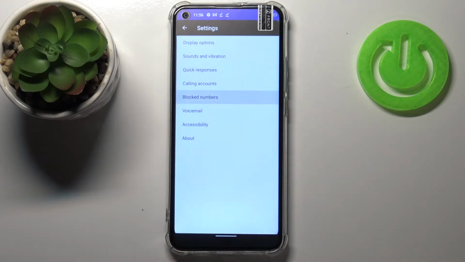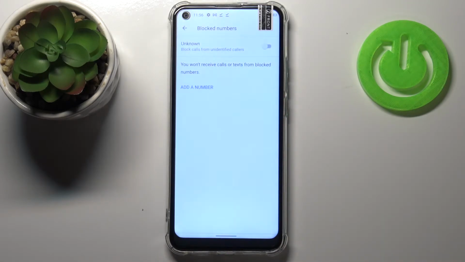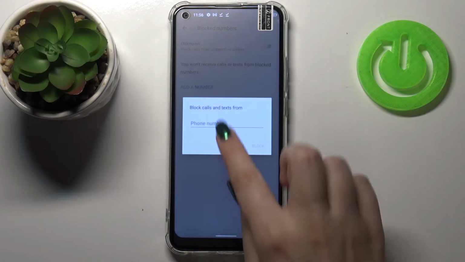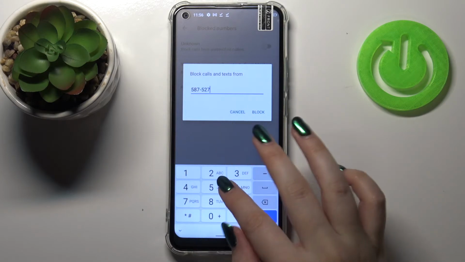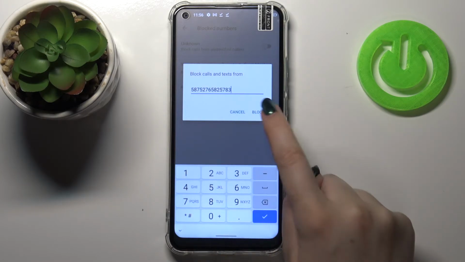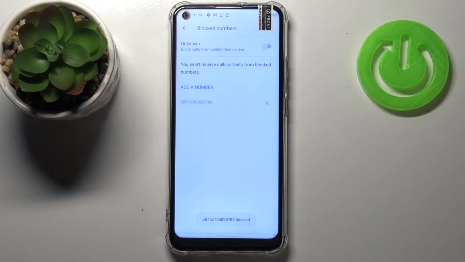Here we've got blocked numbers, so let's enter, and as you can see, this is our blacklist, which is right now obviously empty. If you'd like to add a number, just tap on this option, and here you can enter manually the number you want to block, and tap on block. And as you can see, it immediately appears on the blacklist, so it means that from now on you won't receive any incoming calls or text messages from this number.